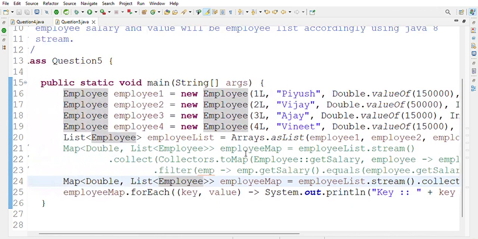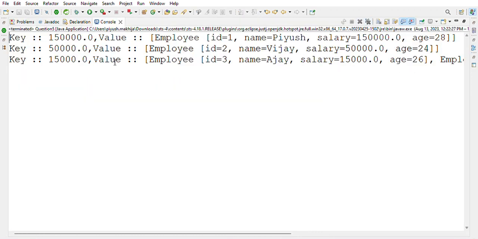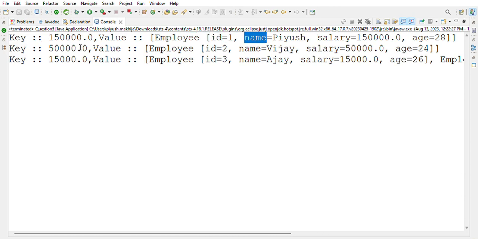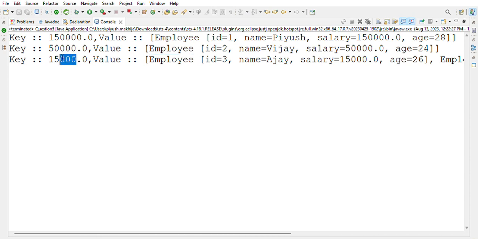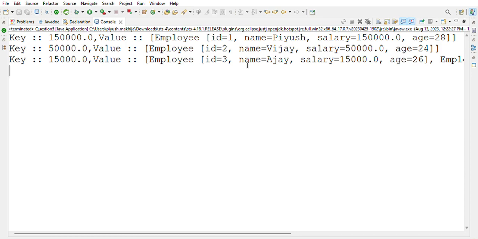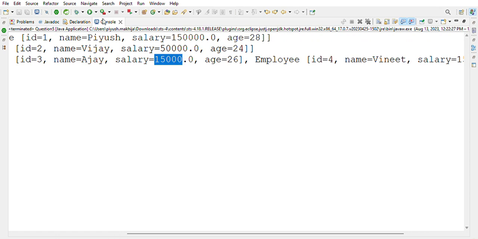So let me run this application and see what the output comes, right? So you can now see that the output is saying that we have 1,50,000 salary and the value will be employee 1, right? And similarly, if the key is 50,000, then it is saying that employee 2 will be there. And if we say that 15,000 is the salary, in that we will be having only two IDs, means two employee objects, that is 3 and 4, because their salaries are matching, right?